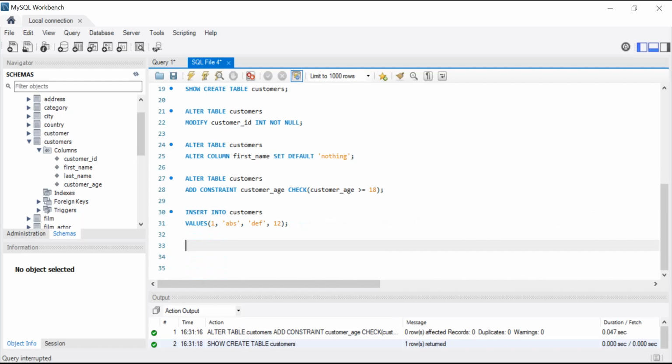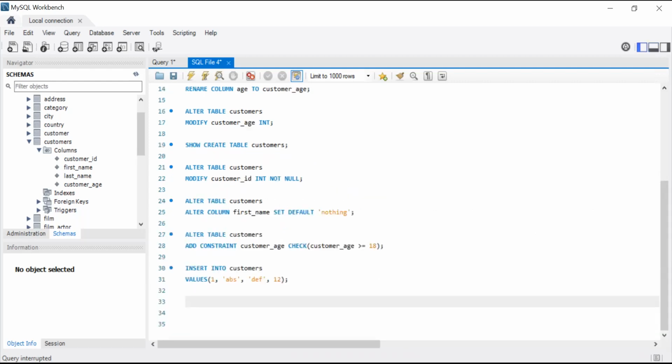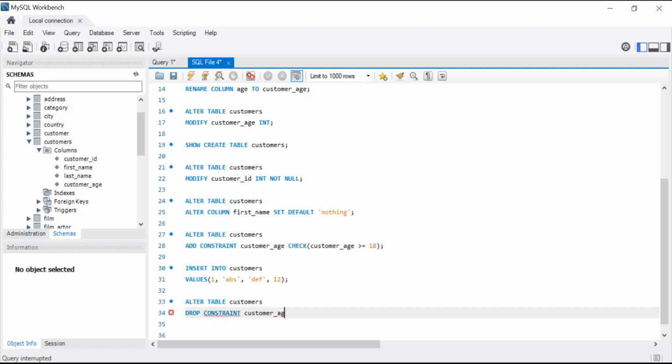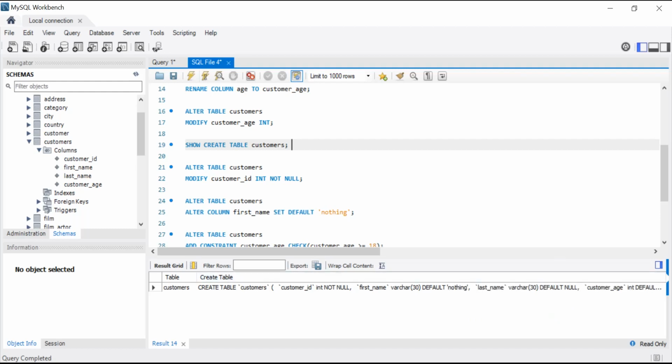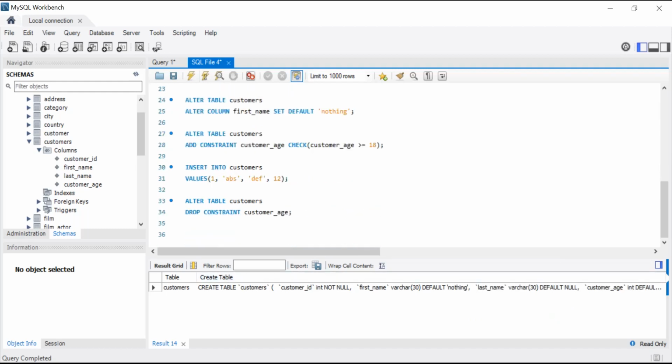If we want to drop the constraint, we can write alter table customers, same thing, and we write drop constraint from our customer age. We execute that, and if we show our table one more time, we can see that the customer age constraint does not exist anymore. We have customer age int default null. So this is about adding and dropping constraints into our columns in a table.